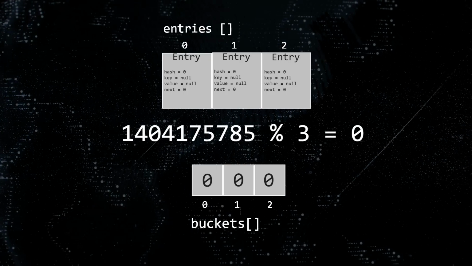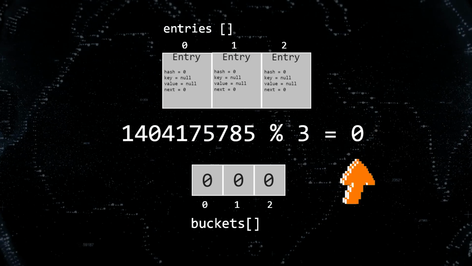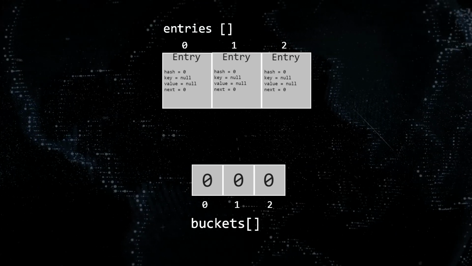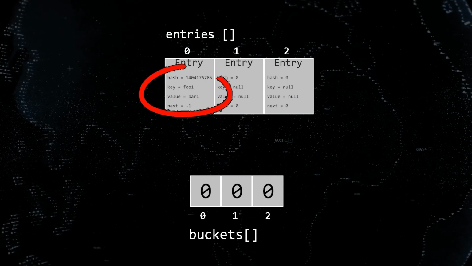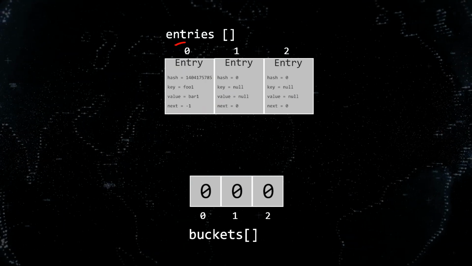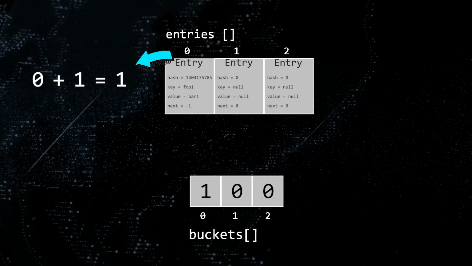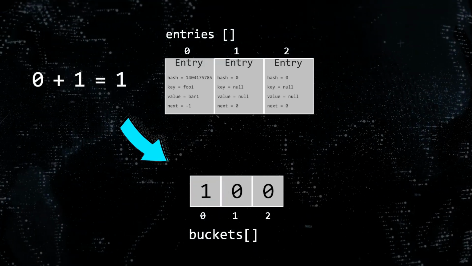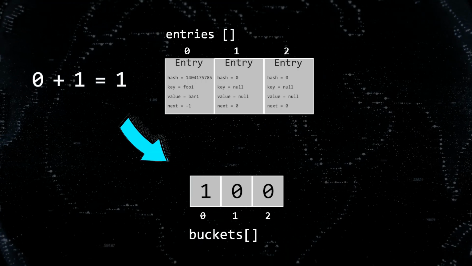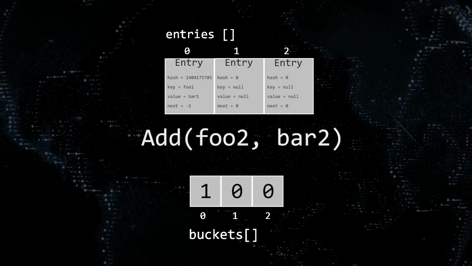Now we take the remainder of dividing this number by 3 and get 0. Now we find where we can put our key and value: the first free place in the entries is the place with index 0. We write our entry there. Now in the buckets at index 0, which has been obtained from the remainder of the division, we will write the index of our entry in the entries plus 1, because the buckets are filled with zeros by default. Do the same with the pair foo2 bar2.